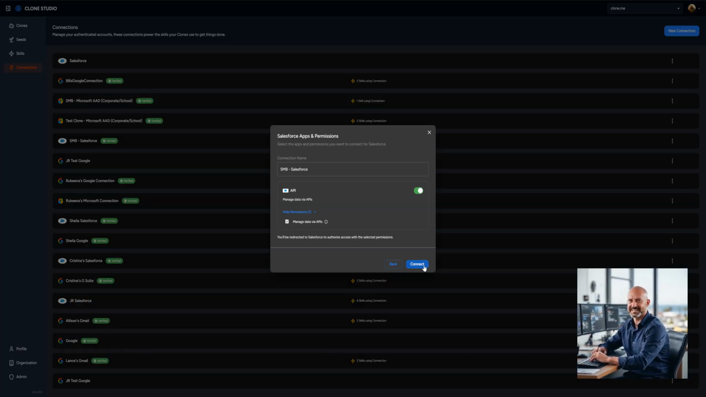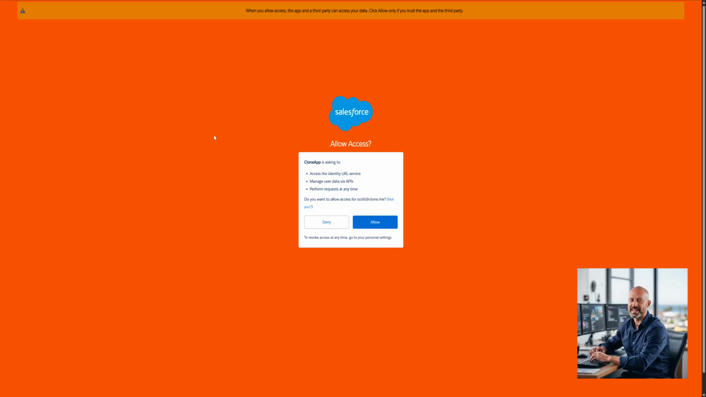Once you've confirmed the connection name and reviewed the permissions, move your mouse to the bottom right and click the blue Connect button. You'll be redirected to Salesforce to authorize access. At the center of the screen, you'll see the Salesforce logo and a prompt titled Allow Access. Review the permissions Clone App is requesting, then move your mouse to the blue Allow button and click it.